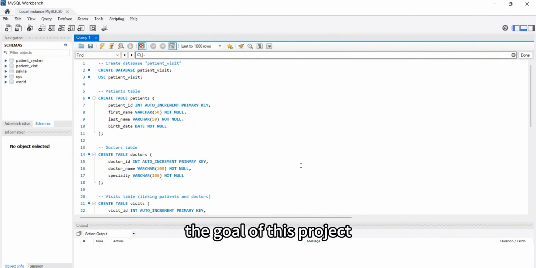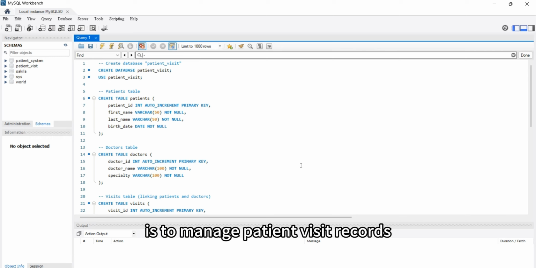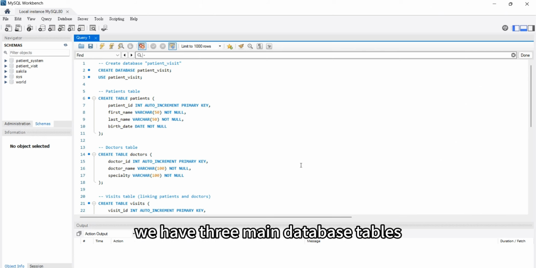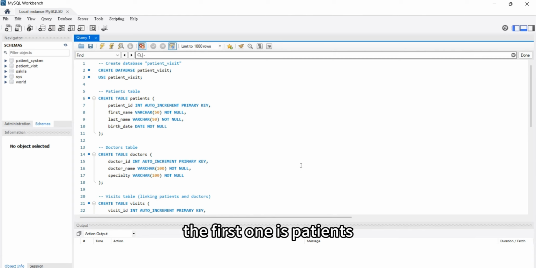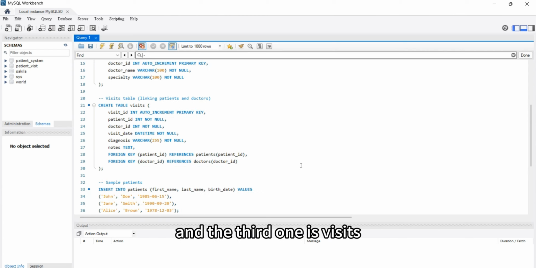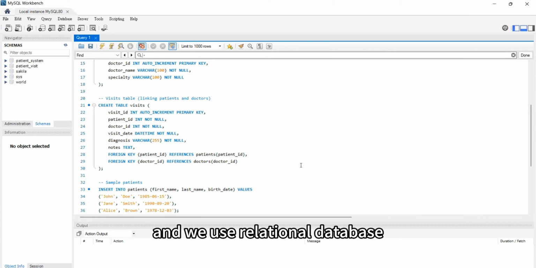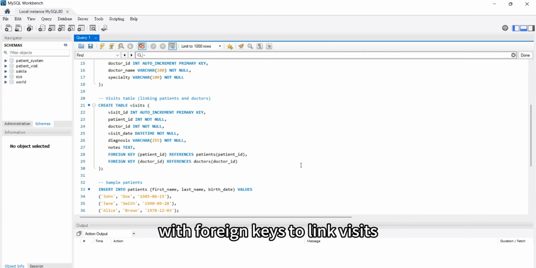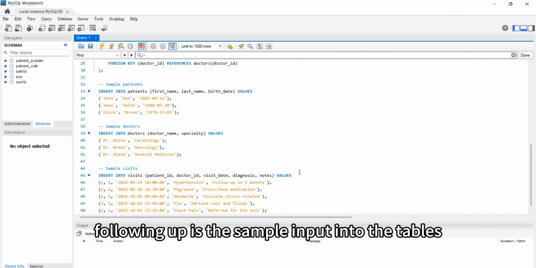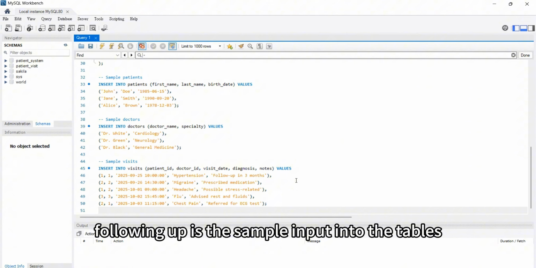The goal of this project is to manage patient visit records. We have three main database tables. The first one is patients, basic patient info. The second one is doctors, basic doctor info. And the third one is visits, which links patients and doctors and stores visit date, diagnosis, and notes. We use a relational database with foreign keys to link visits to patients and doctors. Following up is the sample input into the tables.